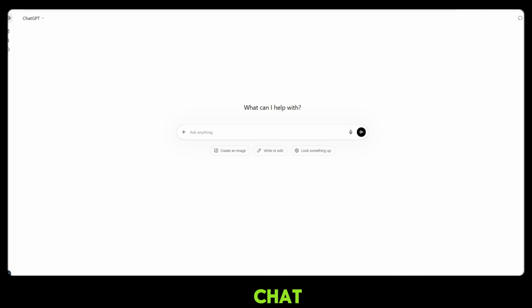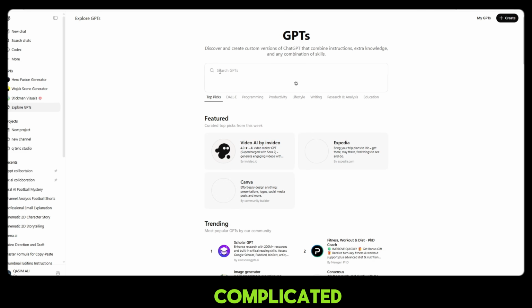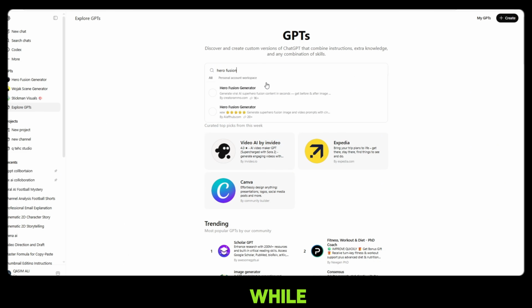Now let's jump into ChatGPT. This time, I'm not even going to give you any complicated prompts, so don't worry about anything. Just open the GPT section inside ChatGPT and search for Hero Fusion Generator. Wait a few seconds while it loads, and boom, the Hero Fusion Generator is ready.